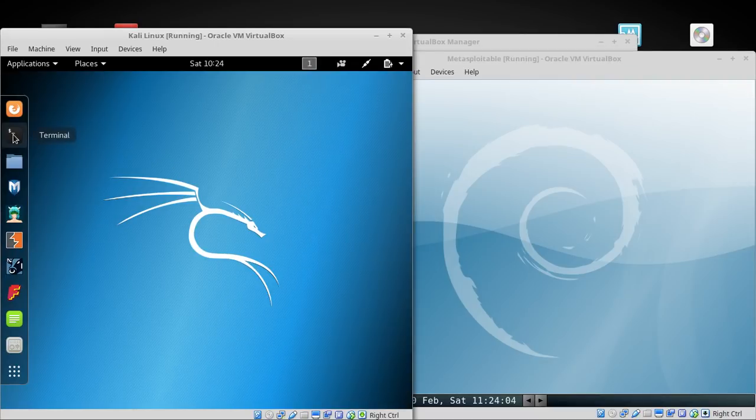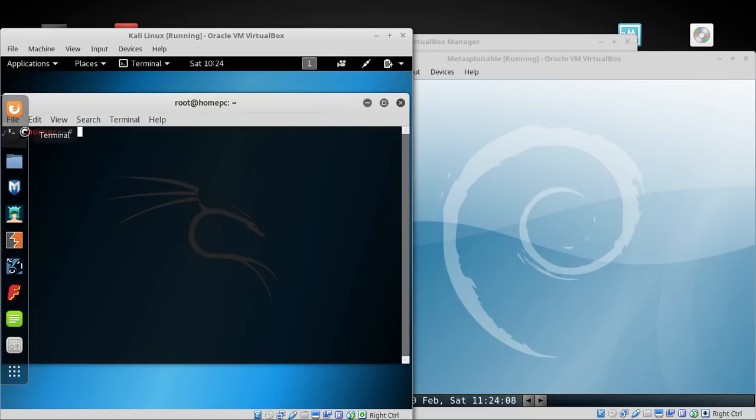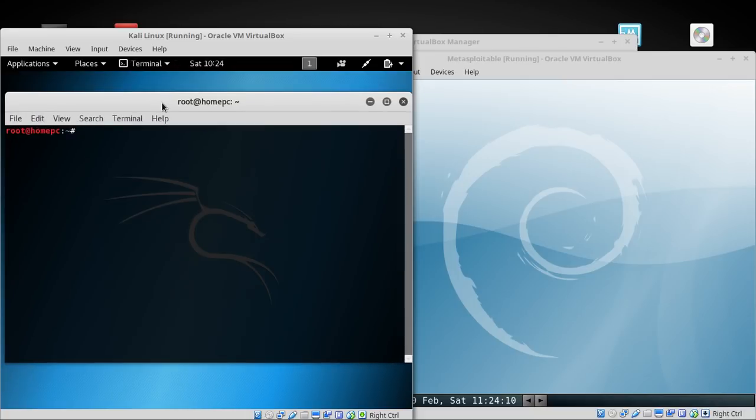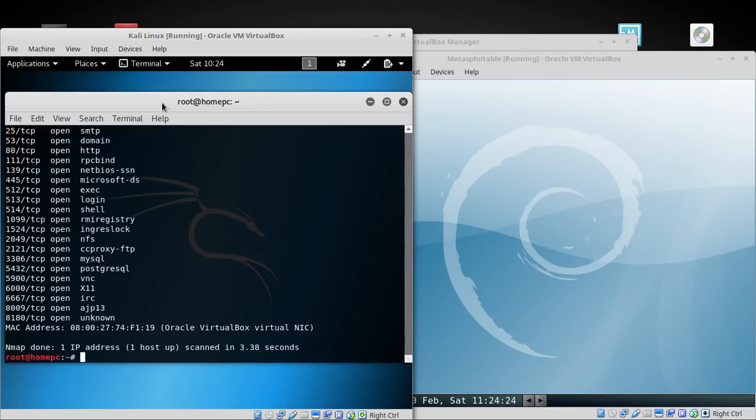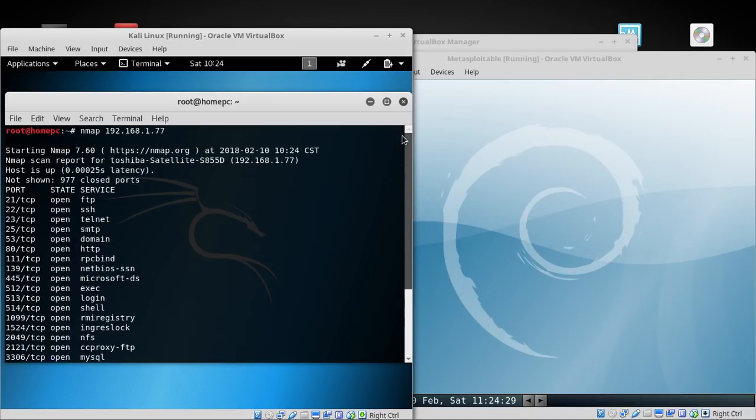Okay, so I'm going to load up a terminal real quick. We're going to run nmap on 192.168.1.77. What we're doing is running a port scan on the IP address. And you'll see it's got a lot of servers open. I'm just going to go up here to the first one, 21. 21, that's more than likely an FTP server. So we're going to try to get into there.